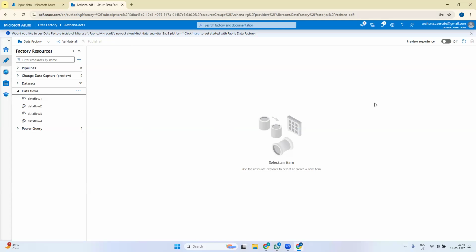Until now, whatever basic activities we saw were doing things on the files themselves, or just on the metadata, or deciding where the file should go and what should happen. Data flows will perform activities on the data inside the file. If you have a CSV file, there is some data inside it, right? Using data flows, we will do activities on the data present inside the file. Until now, we were only forming the structure of the pipeline.